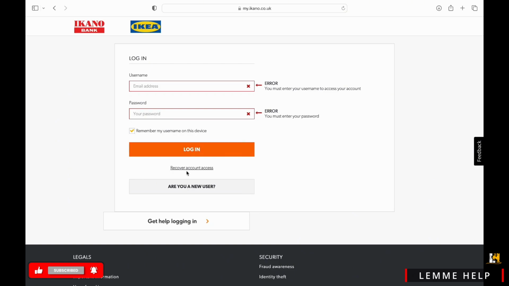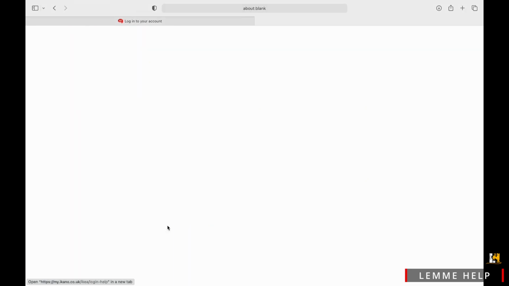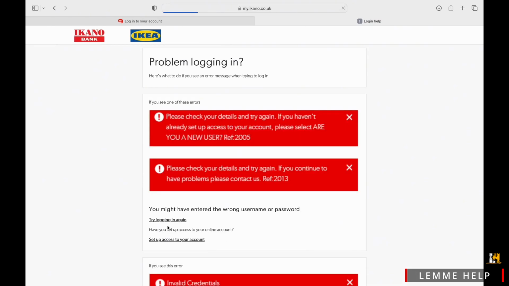On the login page, you'll find other helpful links, such as recover account access if you have forgotten your username or password. If you are new to Ikano Bank, then you can register for a new user account by clicking on the registration link as well. There is also a Get Help Logging In option for further assistance.